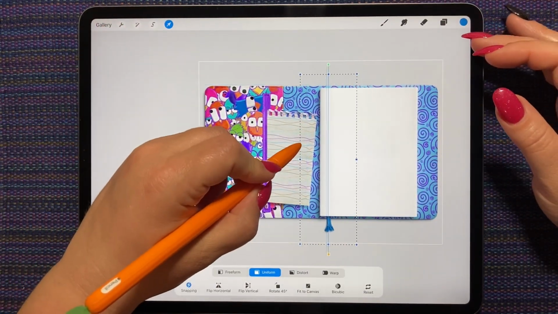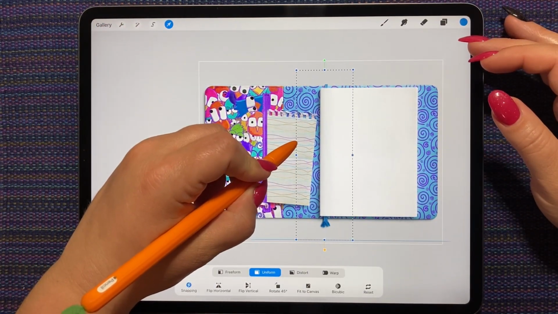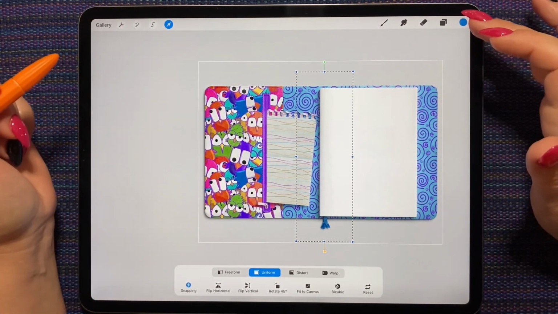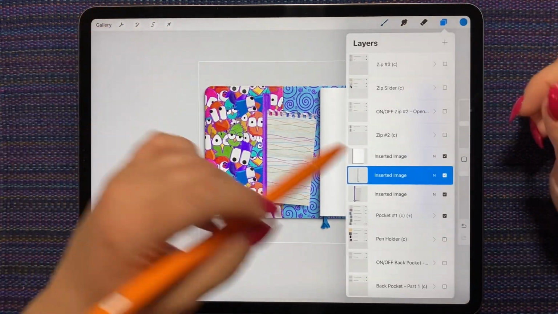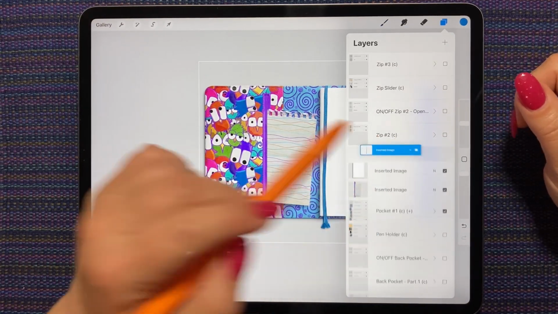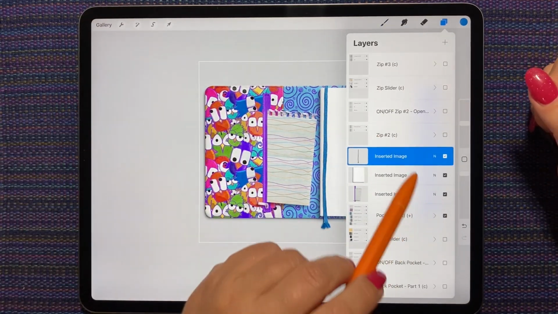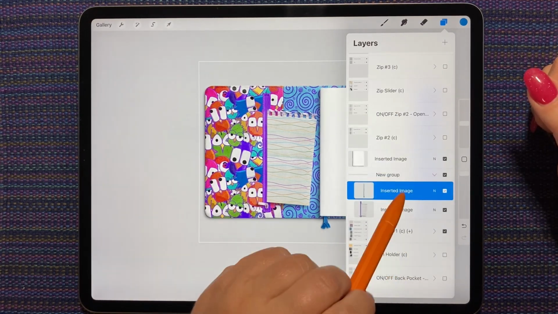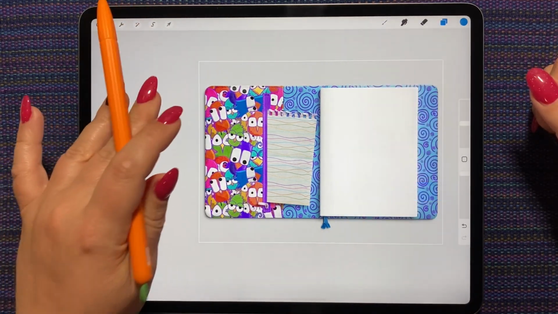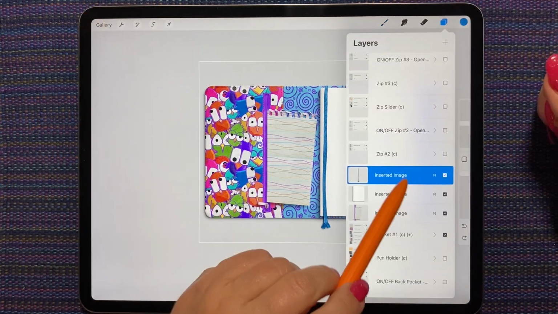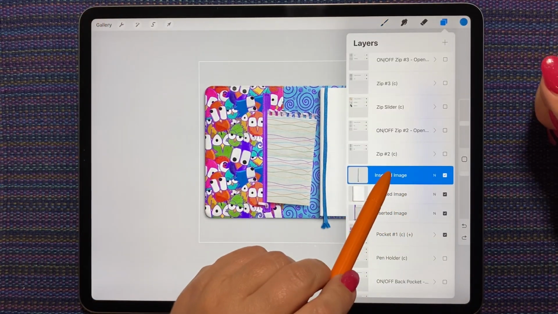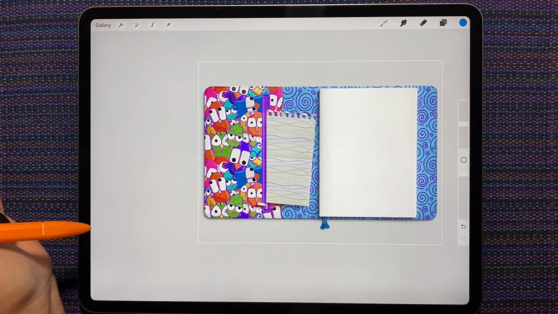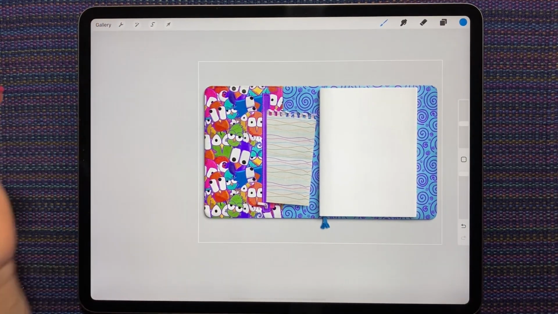Now I can leave it here so it looks like it's under my paper. I can drag it above my inserted paper so it's on top. I do want it under like it was in the beginning. Oop. I don't want a new group. Okay. Cute.